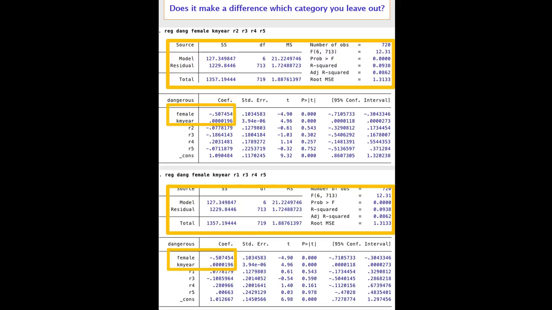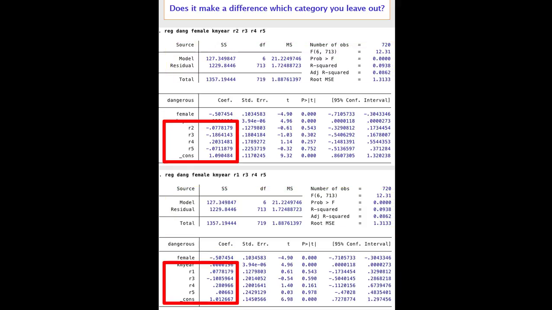The other thing is, if you look at the coefficients, not of the separate categories that we're talking about now, but of the other variables, so the female and kilometers per year, also no difference, whichever category you leave out. For all the other variables, there is no effect whatsoever. However, there you do see differences. You see that R2 is only in the top table anyhow, but R3, for instance, is minus 0.19 in the top table and minus 0.11 in the one on the bottom.